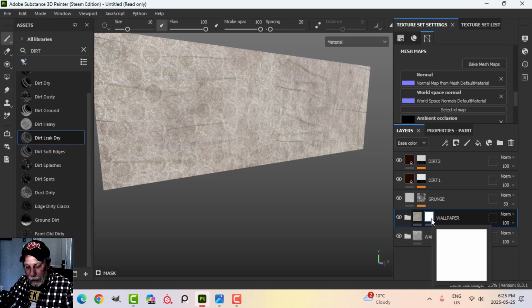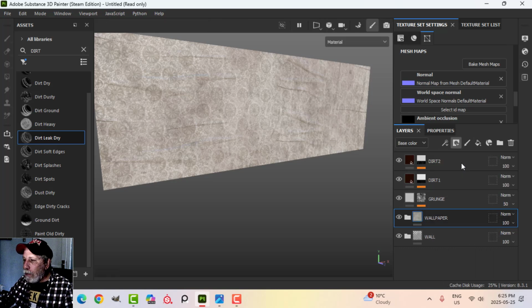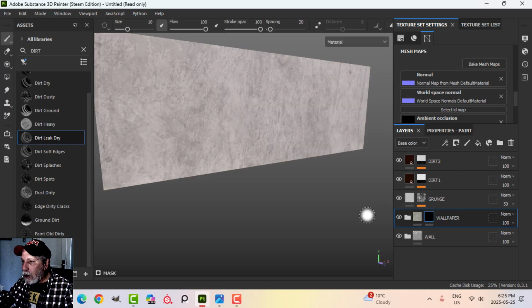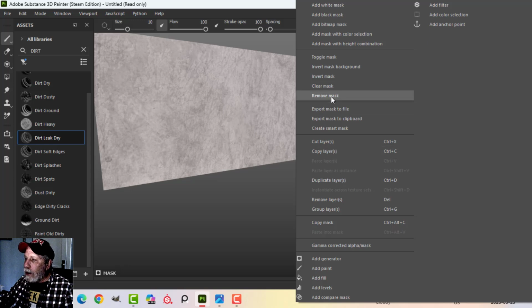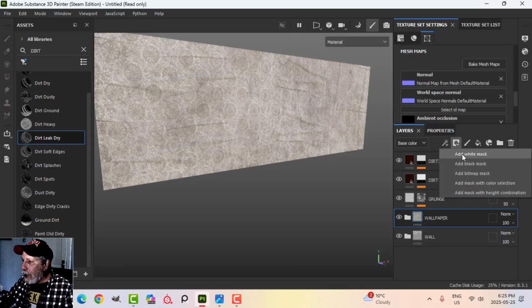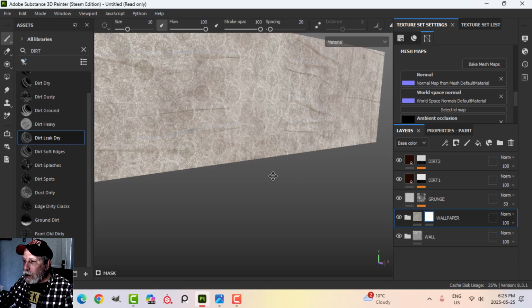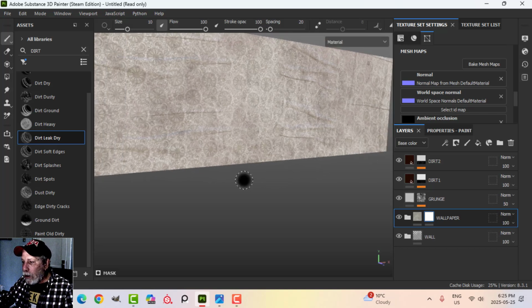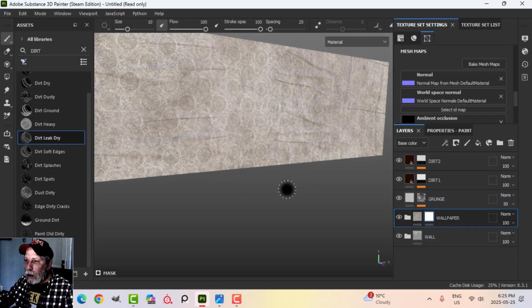Now, if I add a black mask, let me just back up. If I add a black mask, this layer doesn't show through until you start painting, and that starts coming through. But that's not what I want in this case. I'm going to remove that. I'm going to add a white mask, because what I want to do is cut through it to reveal what's underneath it, which will be this wall layer.